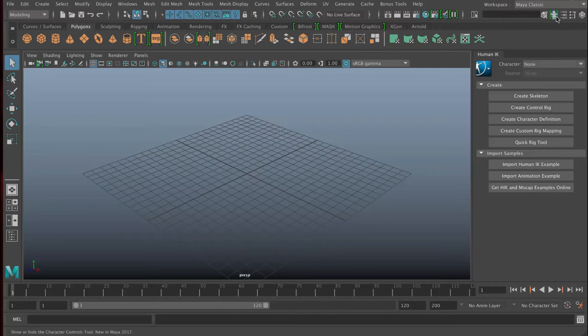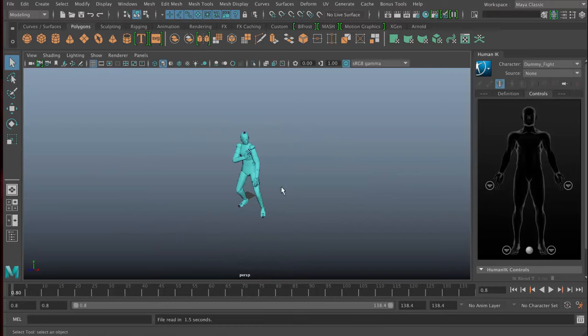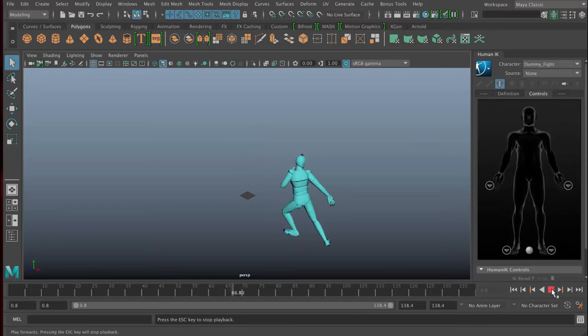I'm just going to press this button here, the little person button, which is the HumanIK system. We're just going to import an animation example. This is a motion capture example. It's going to import something there. If you press play, let's rewind this and press play, you should see someone moving around there.